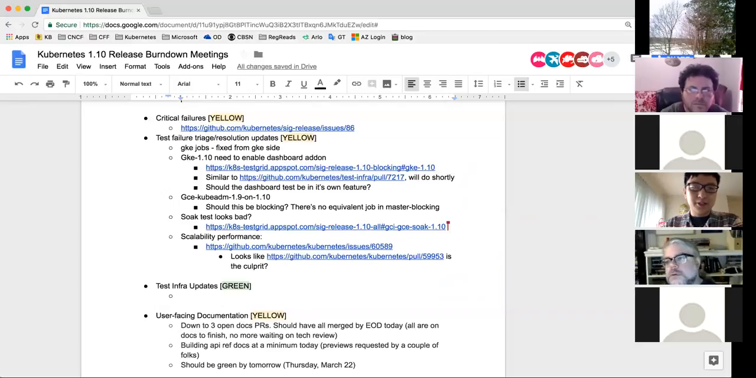I am not sure why this job is in 1.10 blocking, or should that one be in 1.10 blocking? Because there's no equivalent job on master, I think. I'm guessing it should be, but I don't know. I guess we could see if Tim or somebody could look at it and make a decision there.